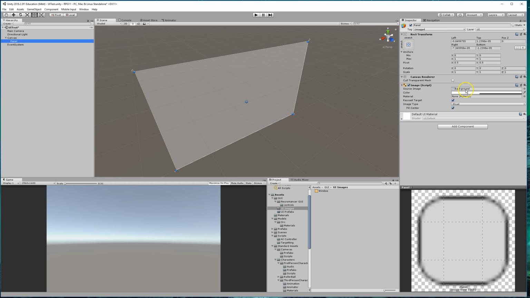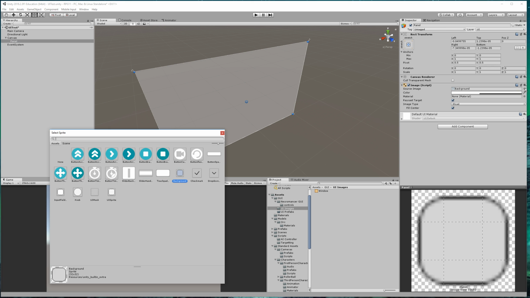And so I see my source image background here. If I go to this little gear icon next to the source image, I can get a list of all of my possible things. Oh no, my image isn't there. I don't see my window background there. That's because these are all sprites. It says select sprite.